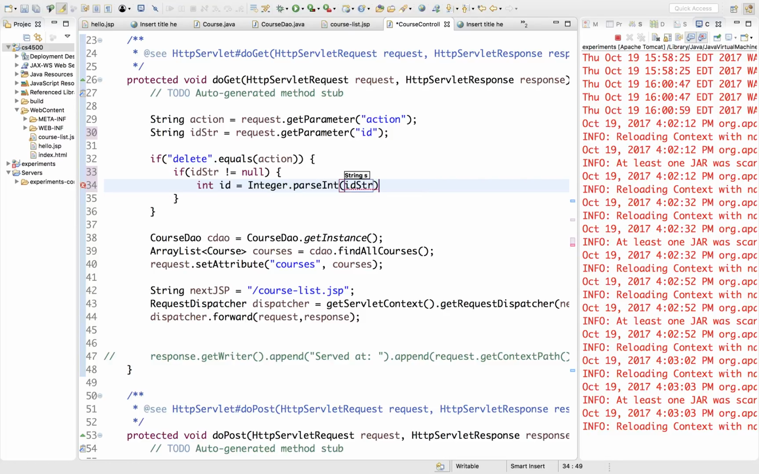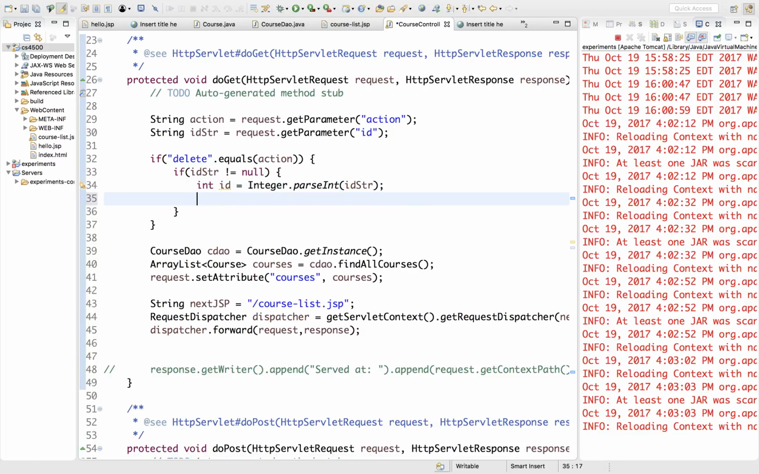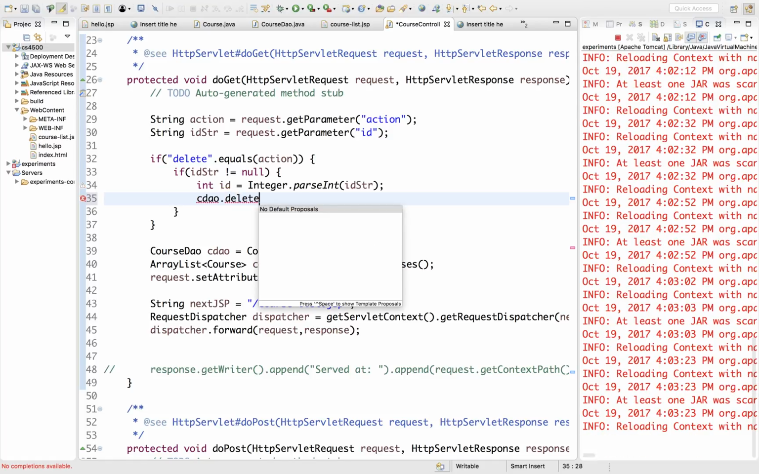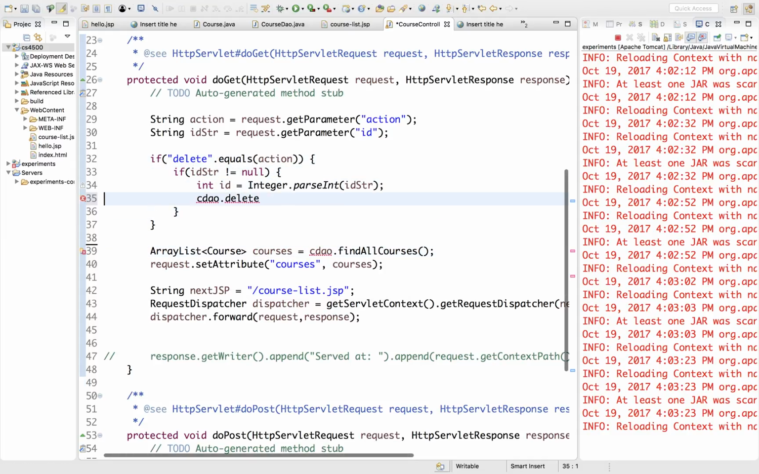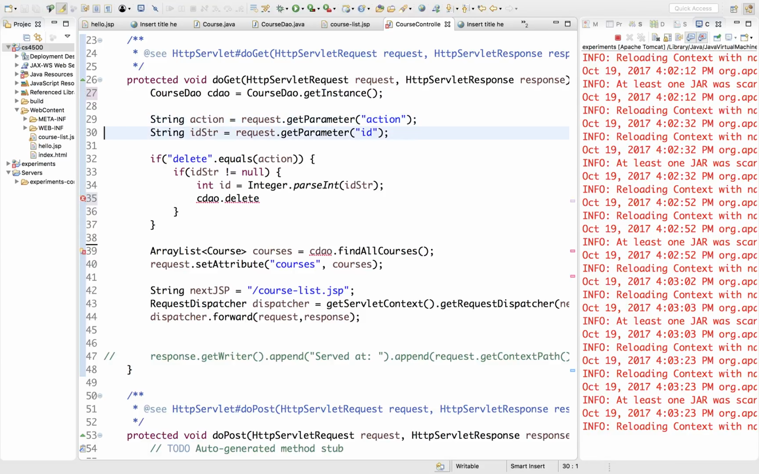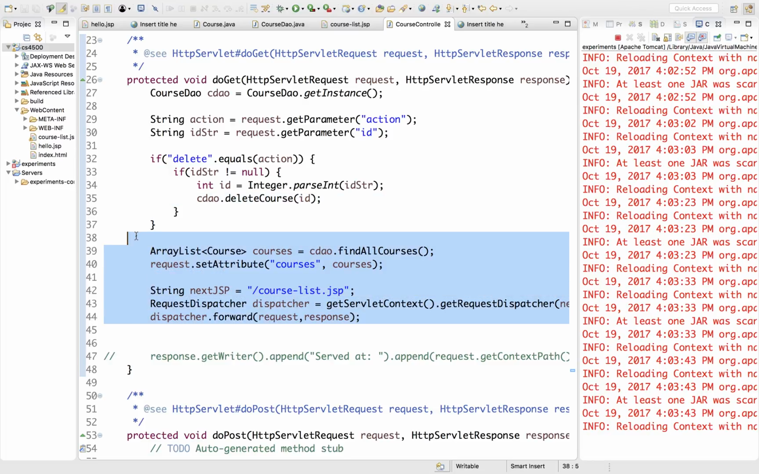Parse the ID string. Now that I have the ID, I can go back to my DAO and say, please remove that course. We can say cdao dot delete. We don't have it. Oh, it's down here. And pass in the ID of the course. All right, this is going to go out to the database. It's going to do a delete from the database. It's going to come back and then presumably list all the courses again.